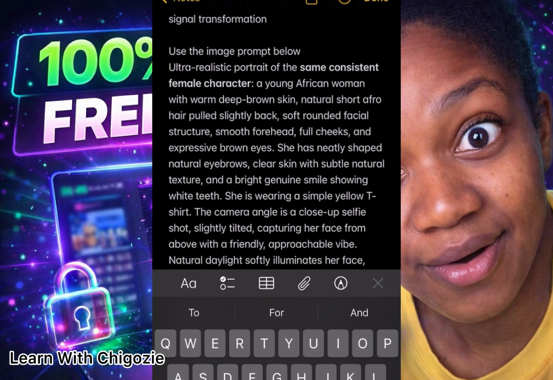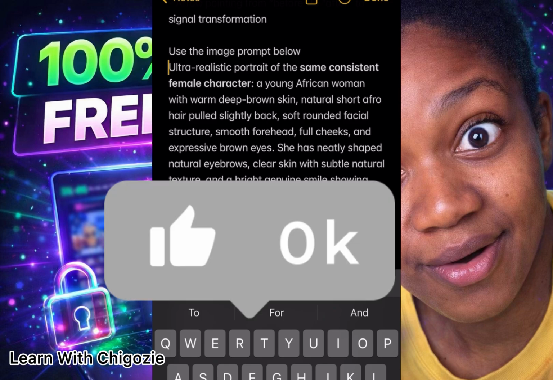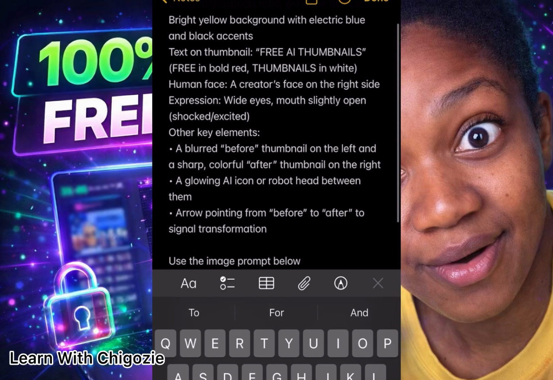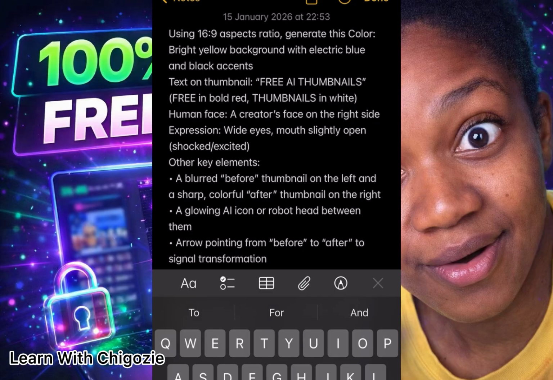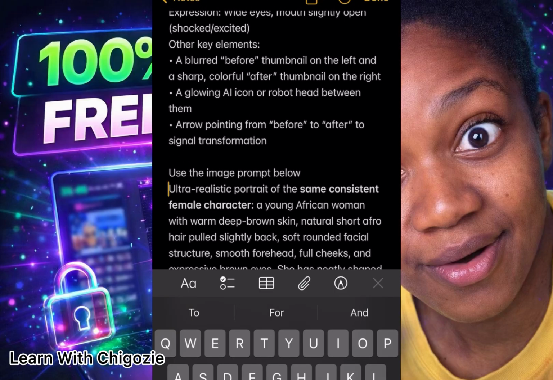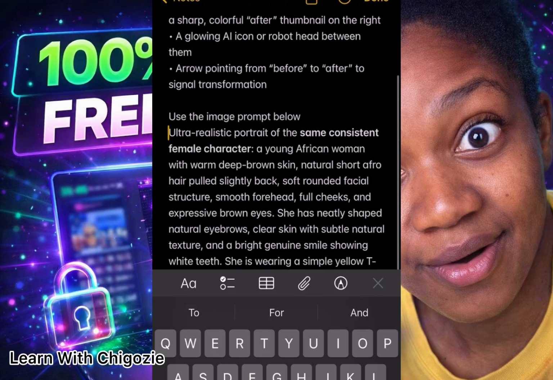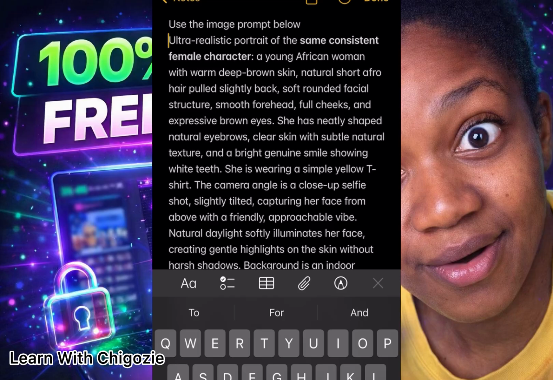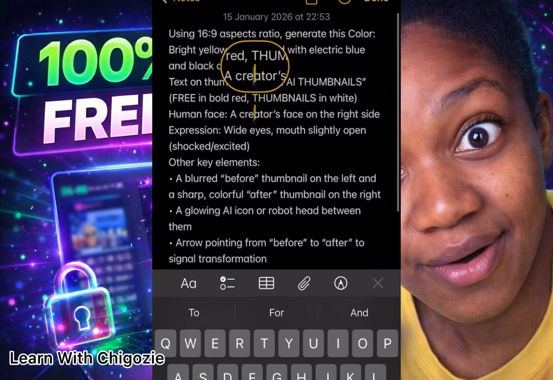Then after you paste the prompts for the YouTube thumbnail itself, you are also going to copy the prompt for the image. Then okay, right now we have 2 prompts here. The first one is from this using to this transformation. This is for the thumbnail. The second one is for the image that is going to be on the thumbnail. So I said use the image prompt below. So I pasted the prompt for my image below for the AI to use it and create what I want to generate. Then I'm going to copy this whole prompt right now.